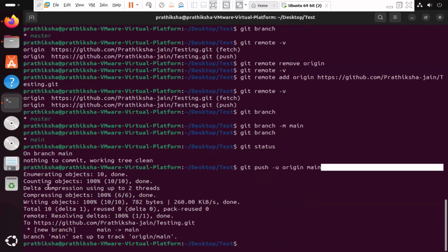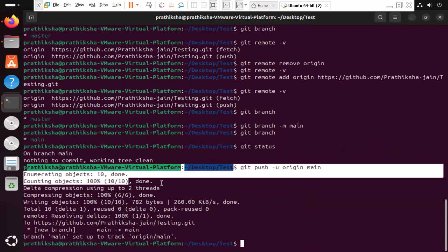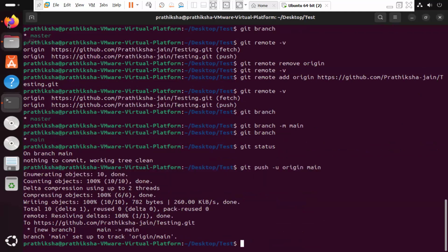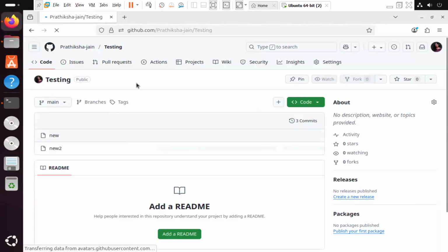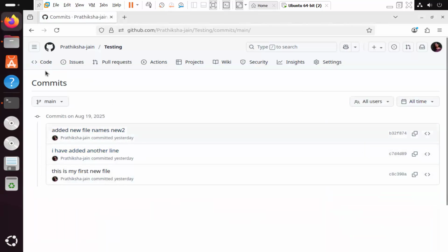See, now what happens? It says enumerating objects done, counting objects 100%, 10 of 10. Everything has been committed. All the commits have now been pushed into my remote repo. So now I should be able to see those here. Let me refresh it. See, now you are able to see all the changes that you had done earlier on your local computer over here. And the 3 commits that were there are all visible to me.